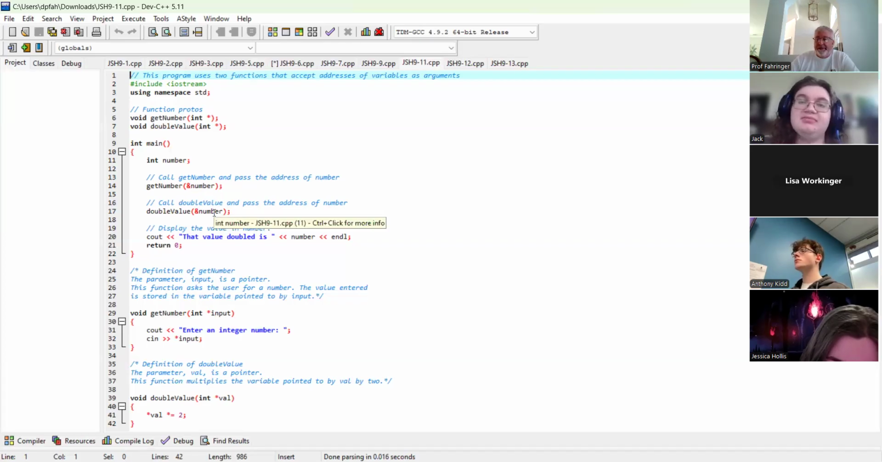Why am I sending in the addresses? So it allows me to be able to change number. If I just sent in number, it would come back and be the original value.